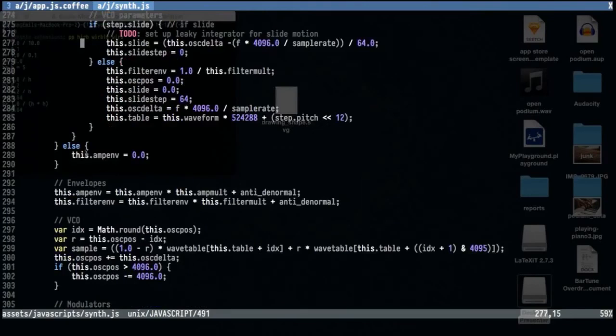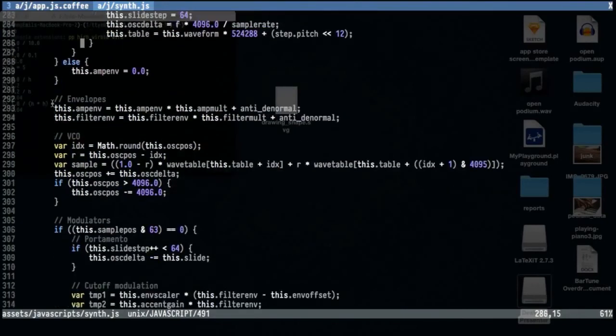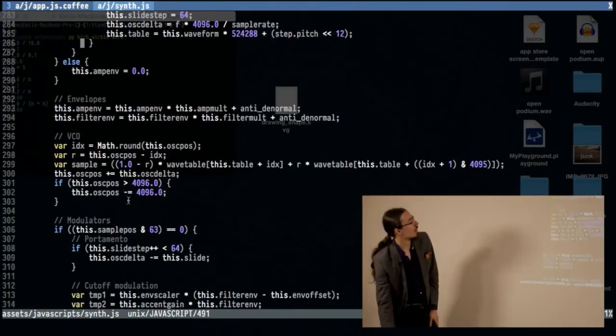We don't do any computation because we don't need to. So that's the sequencer part. And everything below happens each sample, and it just generates this waveform and stuff. So we've got a bunch of envelopes. This is the oscillator. So it does linear interpolation over 2 values in the waveform. And it repeats around if it goes beyond the end of the waveform. Then these are some modulators.